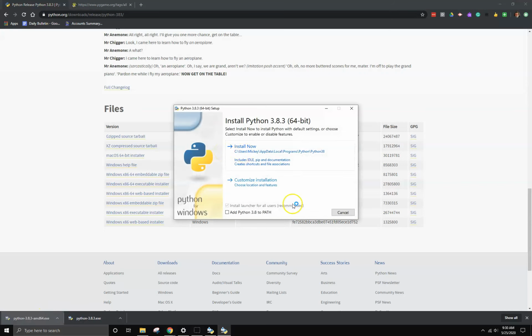And the absolute most important thing you do while installing Python is, on this very first window, click Add Python to Path. It'll say 3.8 or 3.7 or 3.9, depending on which version you're installing. But you want to make sure you add it to Path.